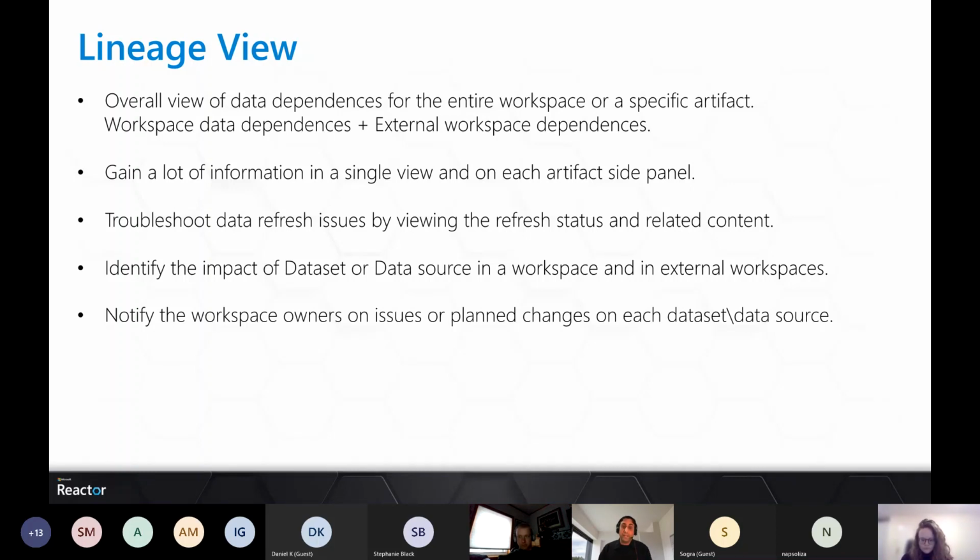We can identify the impact of a dataset or data source in a workspace, in multiple workspaces, and I can identify the impact analysis of a dataset and data source for all workspaces in the organization. And I can also notify the workspace owner on any issue or update that I have for a specific dataset, or maybe a problem or something like that.